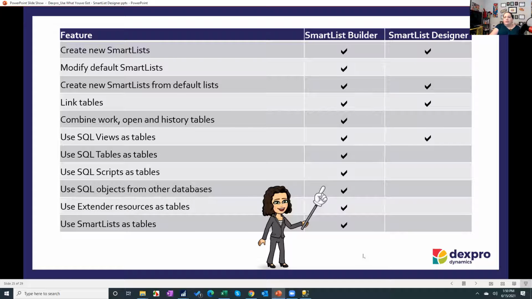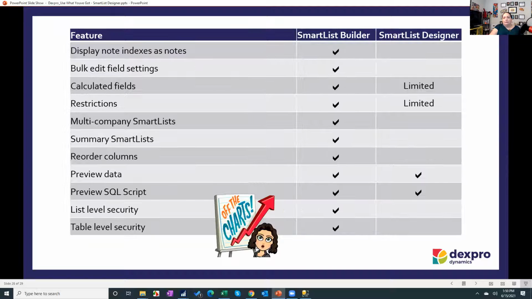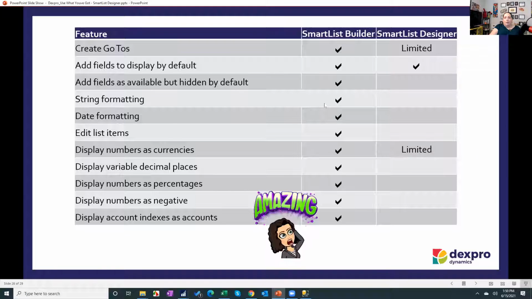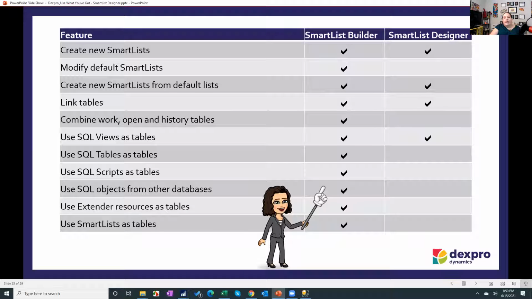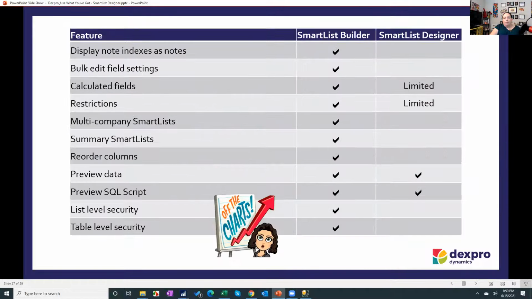These are some of the differences between Builder and Designer. I actually show some of these in that link that I showed earlier on SmartList Builder versus Designer. I'm not going to read through all of these for you, but we do have those in that other webinar that I did before.